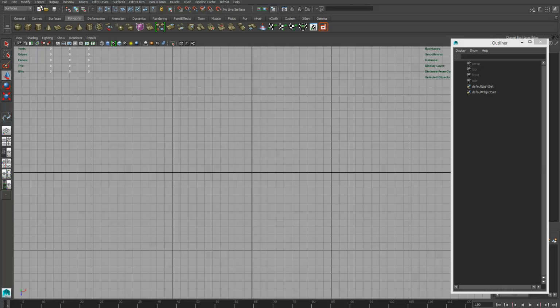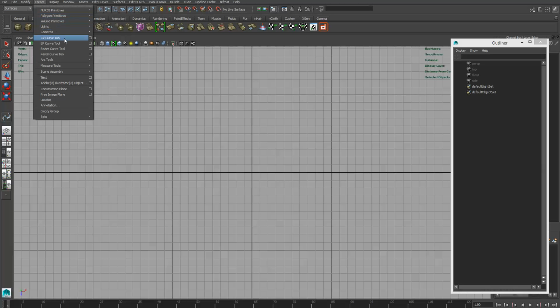Okay, we're going to look at the curves here. We're in the surfaces section rather than the polygon section. Going to Create, you'll see there's a CV curve tool. That means control vertex curve tool. EP curve tool means edit point curve tool. Bezier is different to most of the others; we'll get back to that. There's the pencil and there's the two arc tools. All the curve tools, once they're finished being laid down, are effectively the same for manipulating.